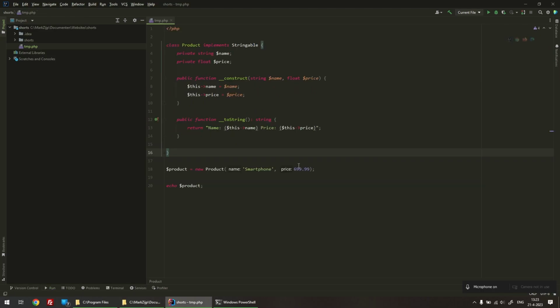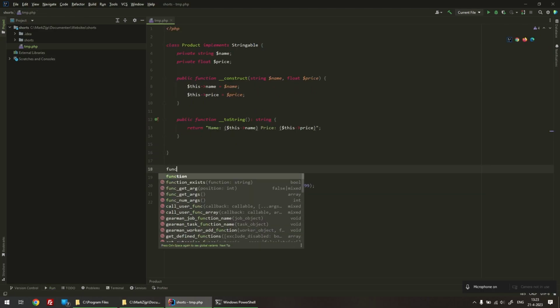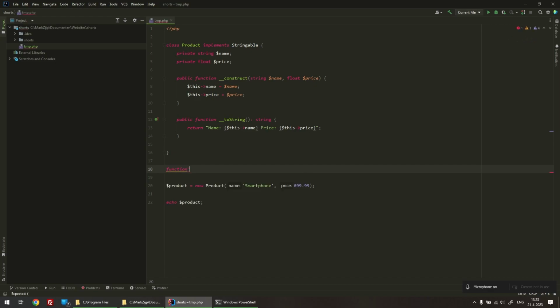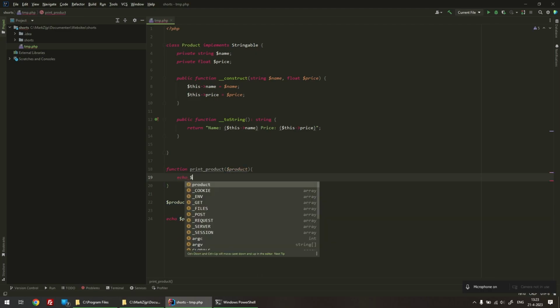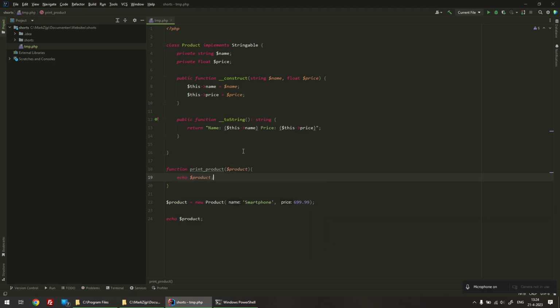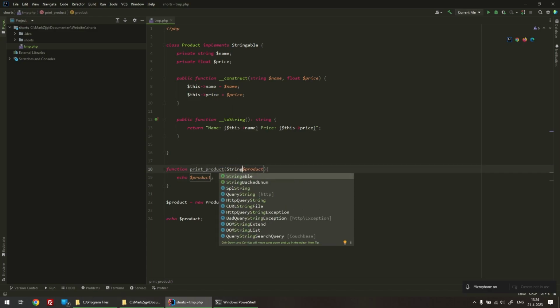We can now also use this as a way to secure our functions. Let's say we have a function and we call it printProduct, and it takes a product and it will try to echo the product. We can now theoretically pass every variable to this function, but if we only want variables which can be converted to a string, we can say we only want to accept Stringable.